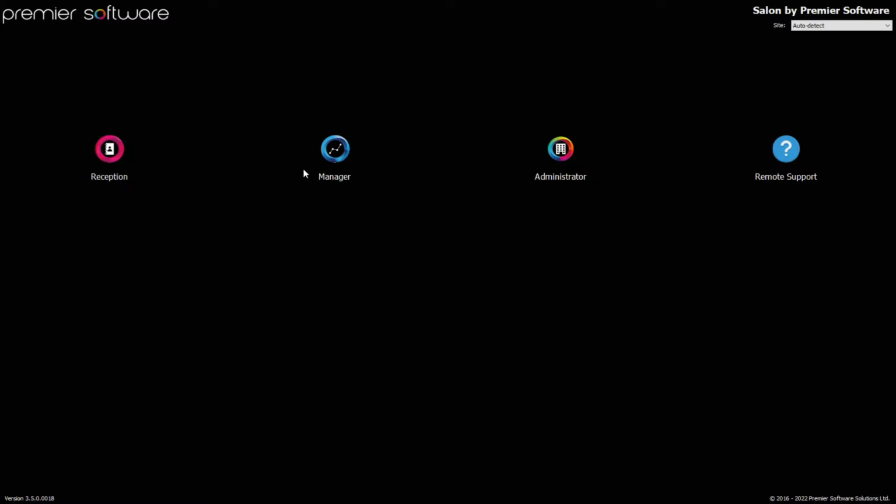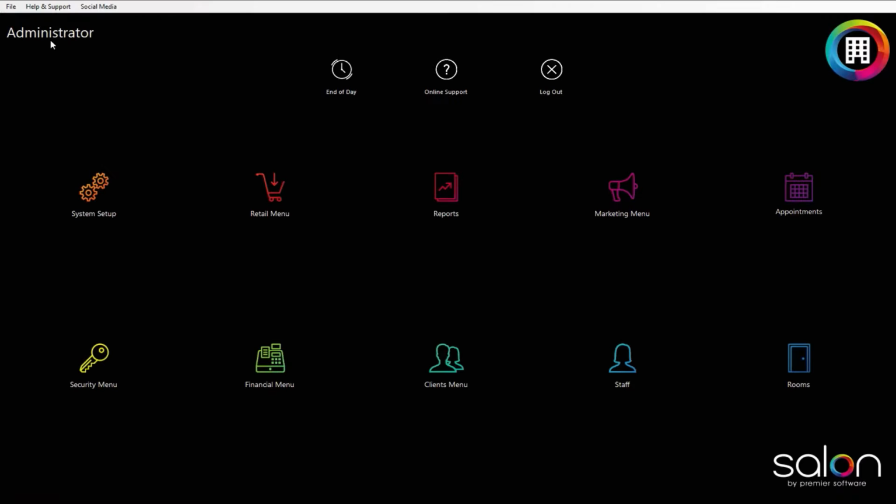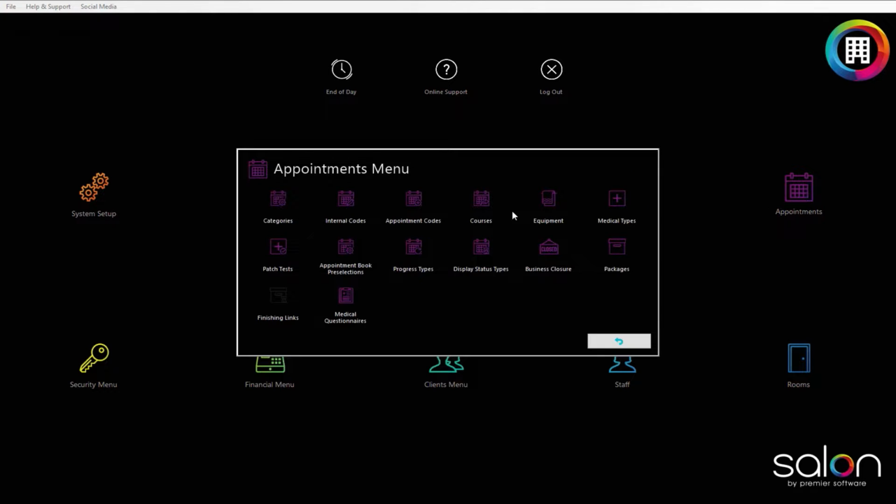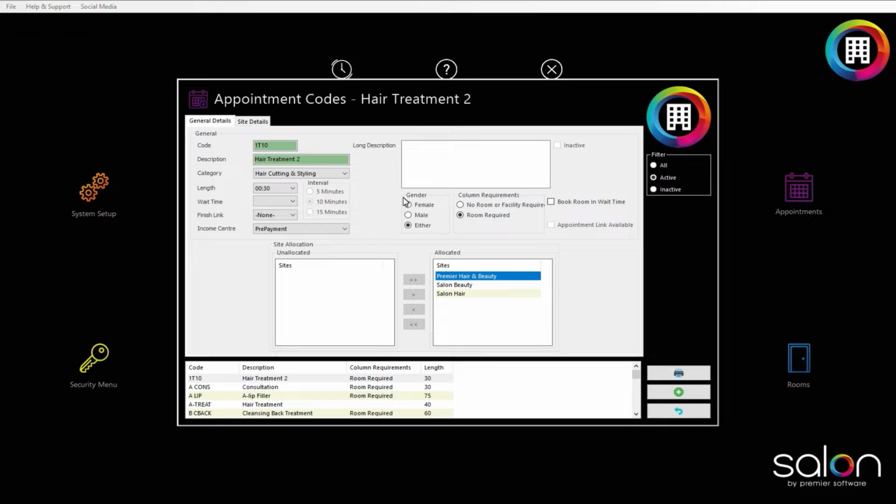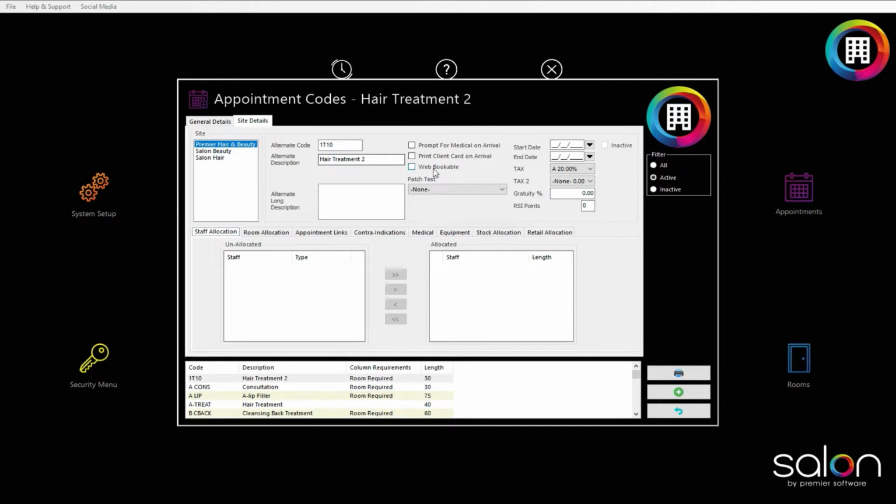To offer these, open your Salon application and log into Manager or Administrator. Next, head to the Appointments menu and click Appointment Codes. Once you have set up your applicable treatments, head to the Site Details tab, highlight the site you are based at, then click the Web Bookable option. This will ensure that treatment is available to book online.